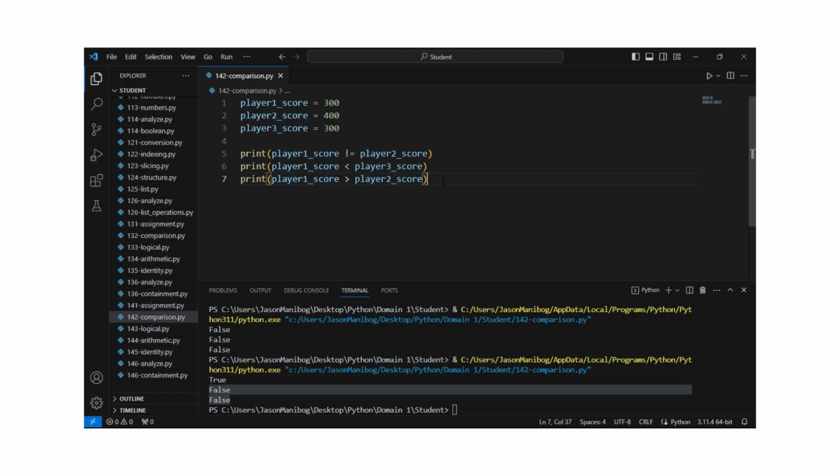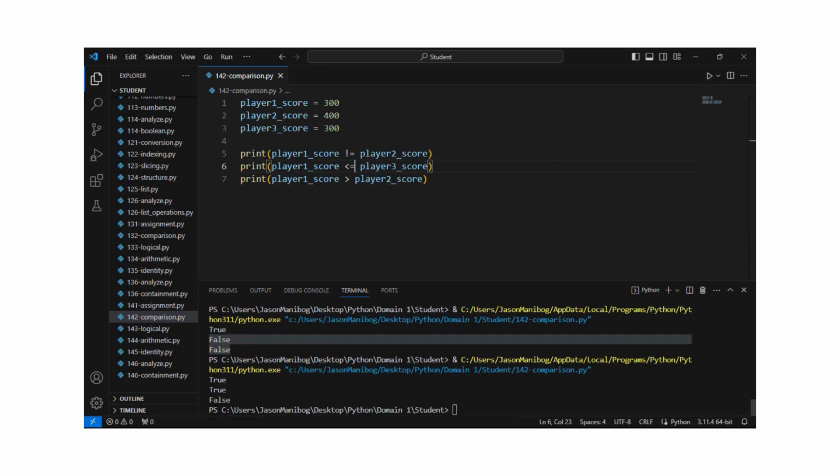Since we are covering comparisons, we want to make sure we understand the difference between less than and less than or equal to, and greater than and greater than or equal to. Comparisons in programming work just like comparisons in math. As a case in point, I will change the comparison on line 6 from less than to less than or equal to, and rerun the code. The second statement is now true, as player 1 and 3 have the same score.